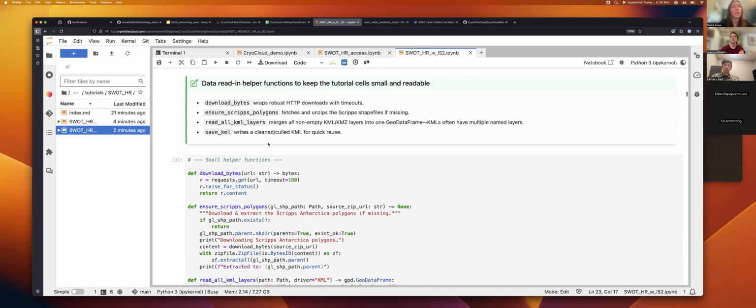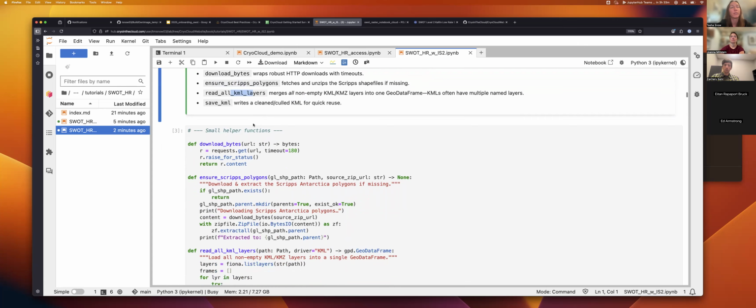area. We're going to read in some helper functions. These aren't super critical to really understand. They're just little things for helping to download HTTP files. The ensure script is going to check if we have that file, and then if not, fetch it. Read all KML layers is just for opening those KML and KMZ data layers from HR and from the LR file, and then save it.